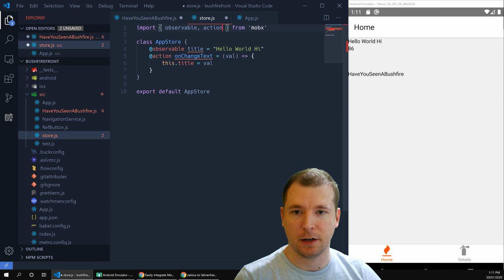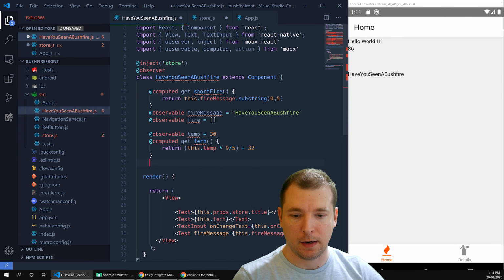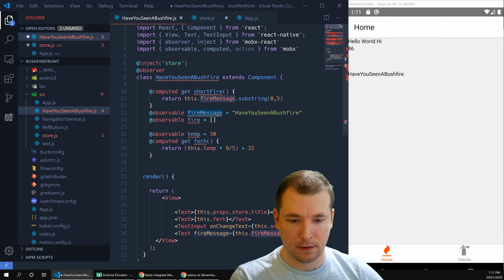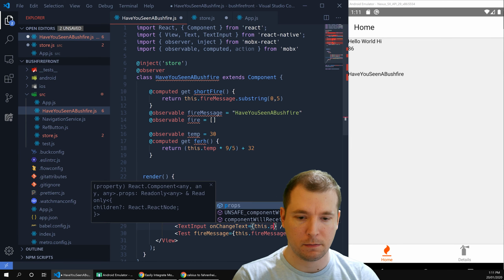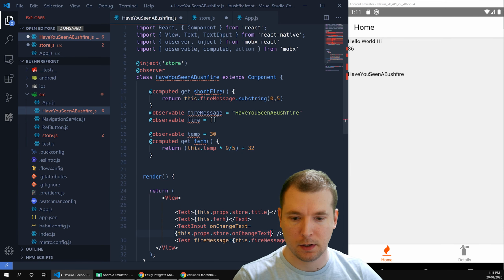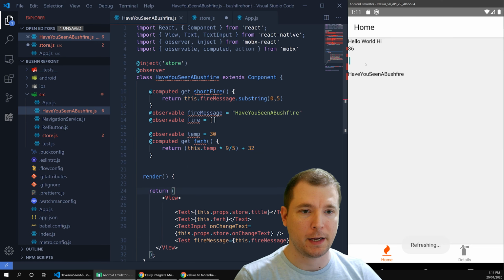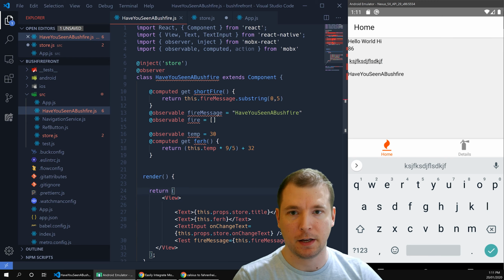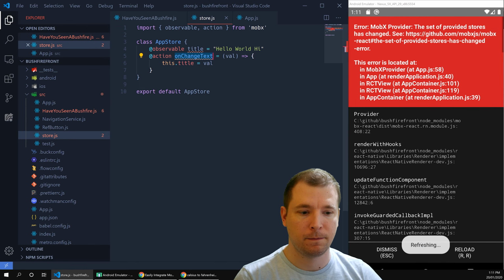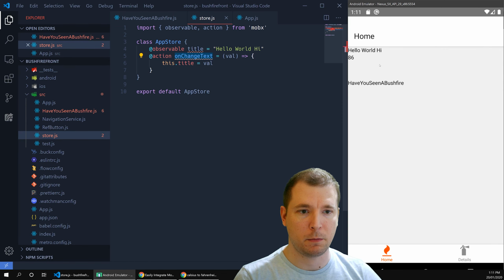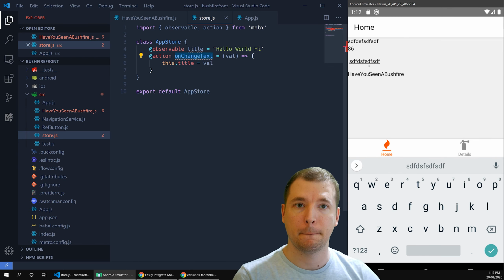Let's set the action here from Mobx, and let's call this now as this.props.store.onChangeText. This essentially shouldn't look any different from our application, but now we can update the functionality directly from our store. Let's try that one more time after a reload. Perfect. I hope this has given you a good example of what it's like to use Mobx.